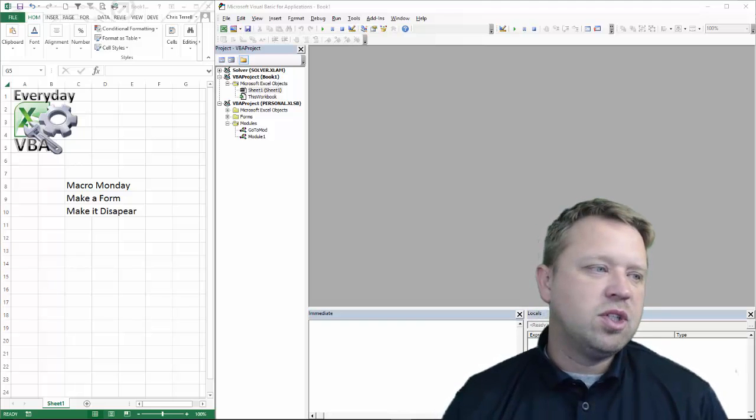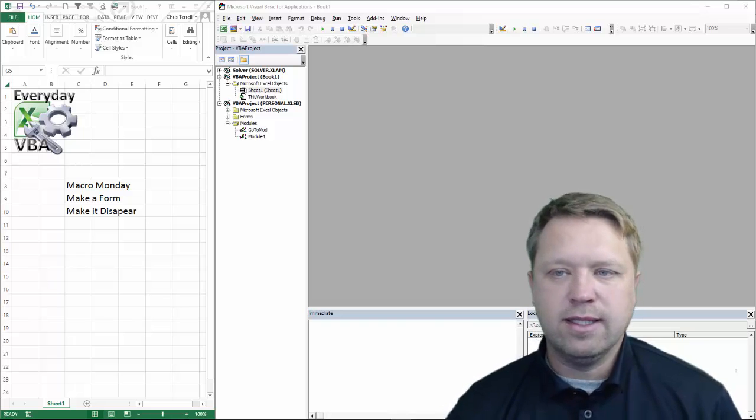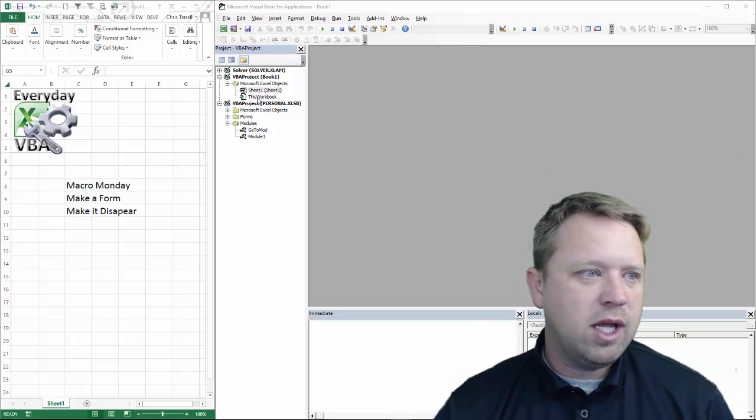This is Chris Terrell. This is the solution to the Macro Monday: make a form and then make it disappear. So we're going to dig right in. First thing we need to do is make a module.